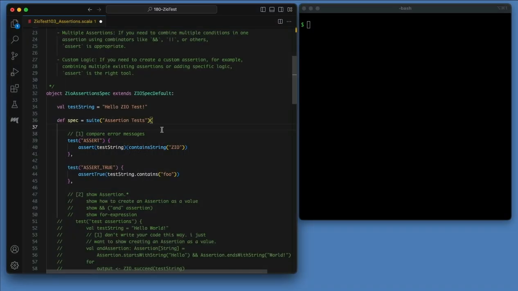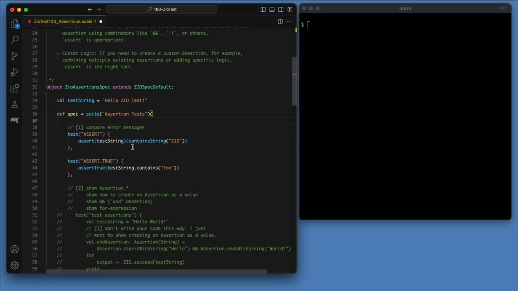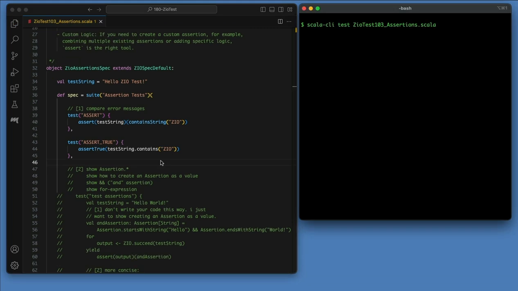First thing I wanted to do here was compare the error messages. So I had a note to myself that by default, the assert error messages are nicer than the assertTrue one. So let me show you what we have here real quick. So this test is named assert, all capitals. This one is assertTrue, all capitals. So we're asserting test string contains zio, and we're asserting true test string contains zio. Let me change that back. So I have that changed back.